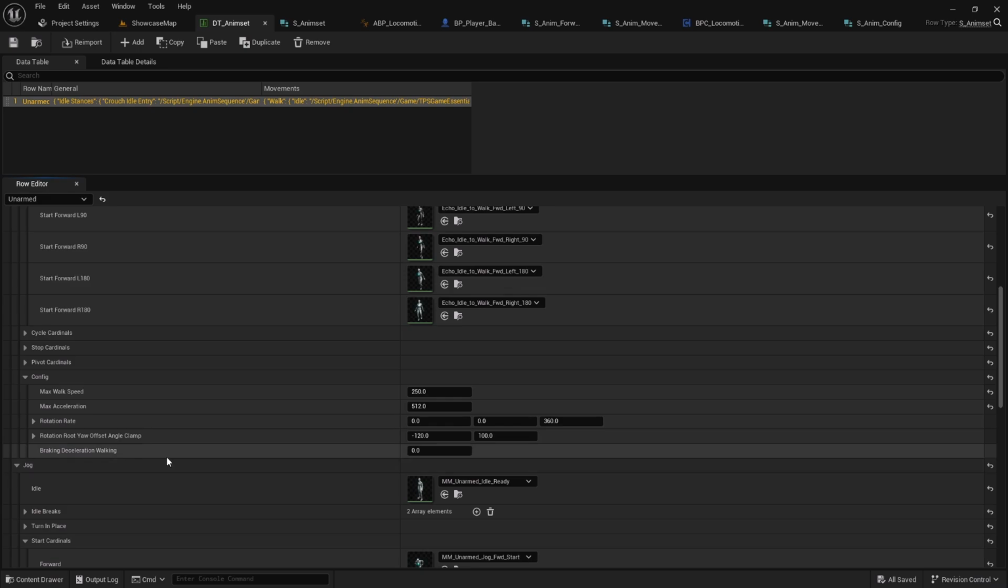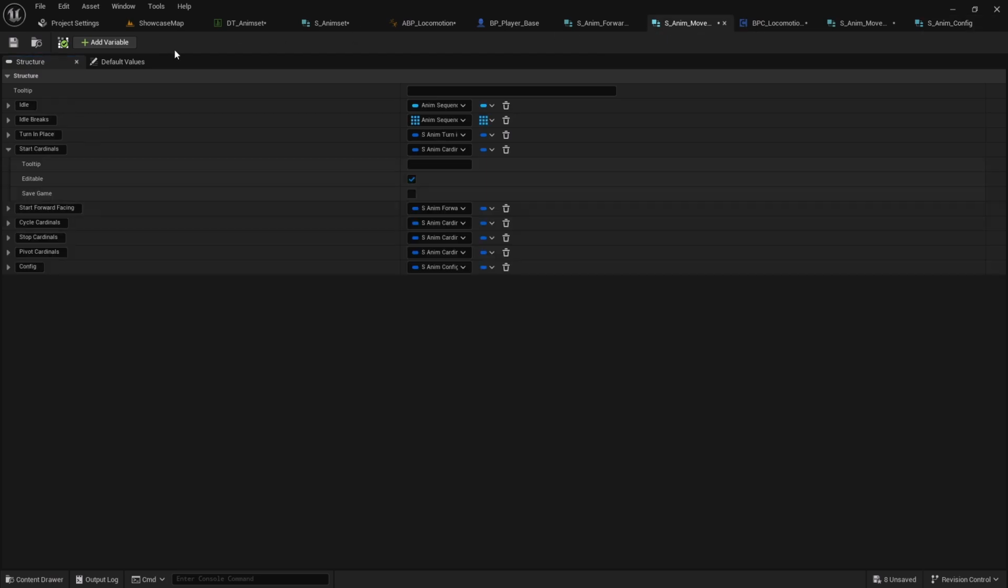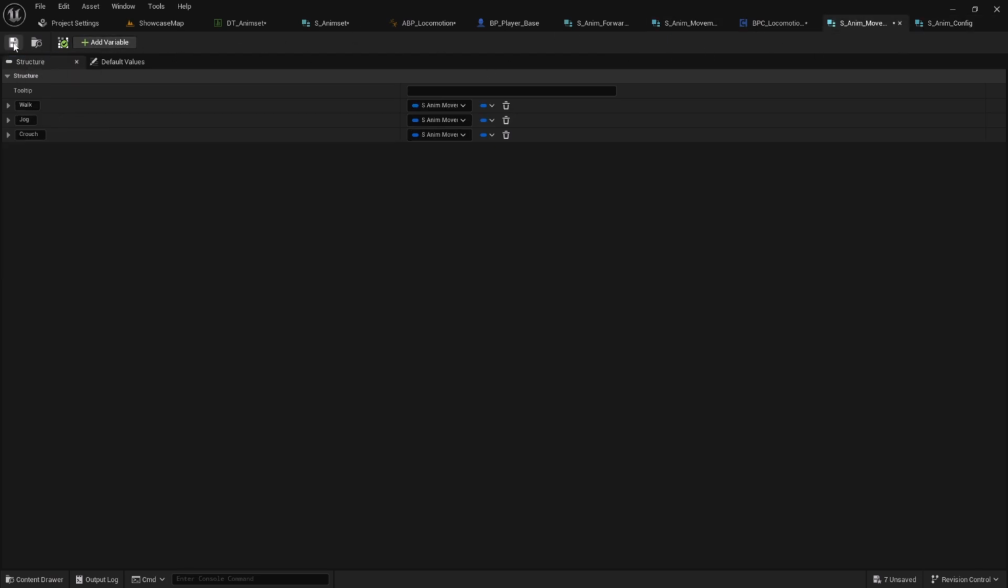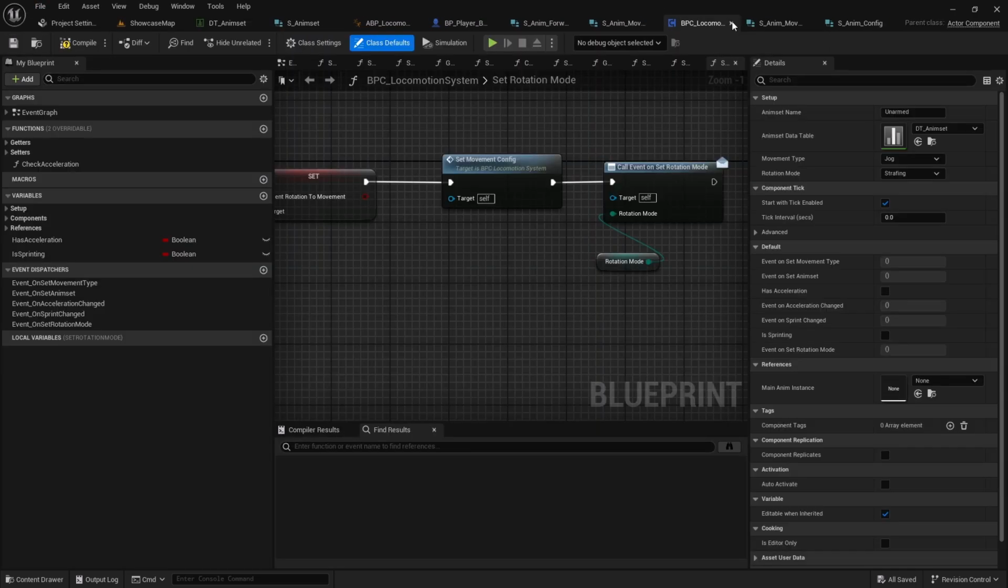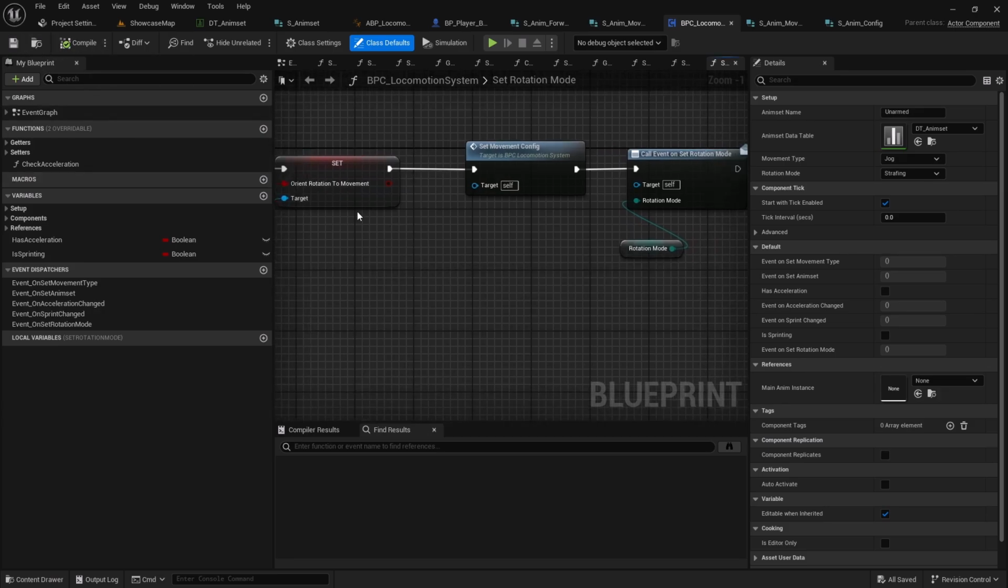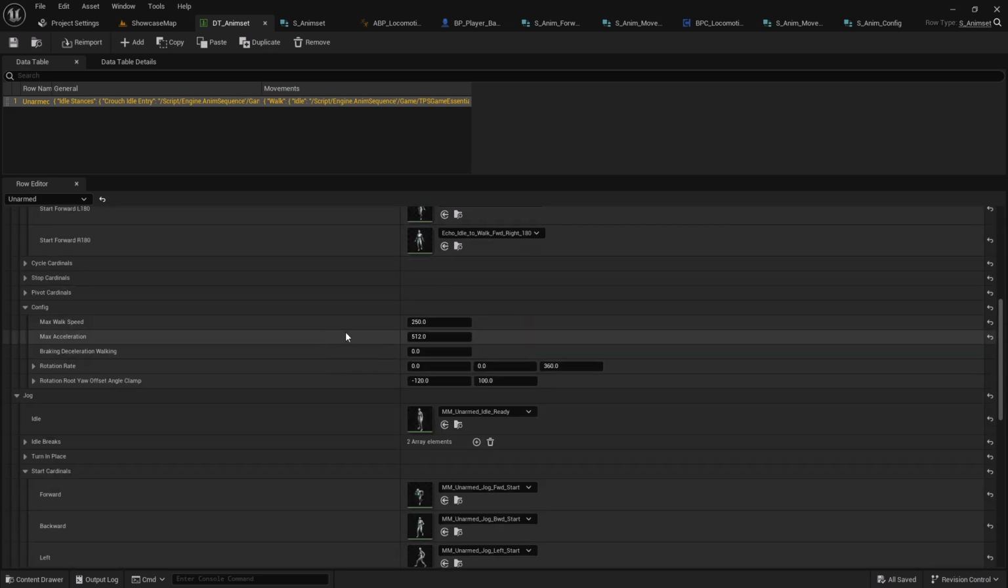Okay, right now, since this is an acceleration based configuration, I think it's better if I move it here, right? Save. This one also save. Save this one and this one. Save all. Compile. Save. Yeah. So at the data table level, now we have that field here.